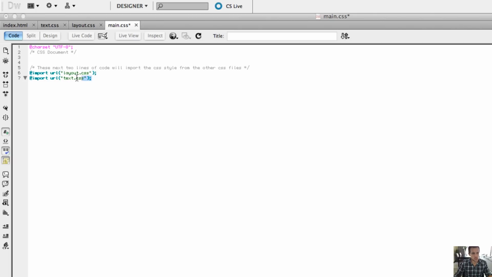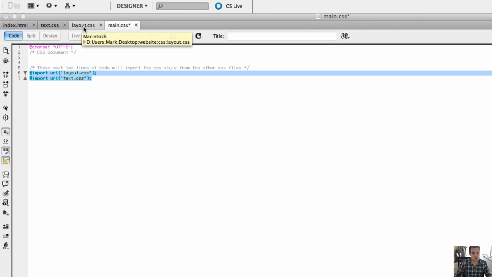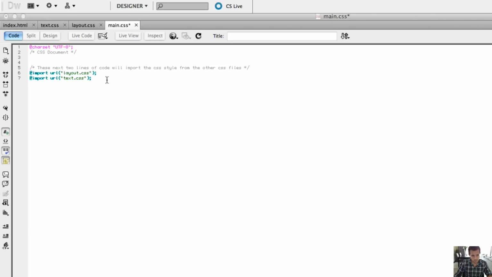In the next video I'm going to show you that this is actually working, that these 2 documents are linking via this main.css into our HTML, and then we're going to talk a little bit more about the different styles that we can use for div tags. Okay.